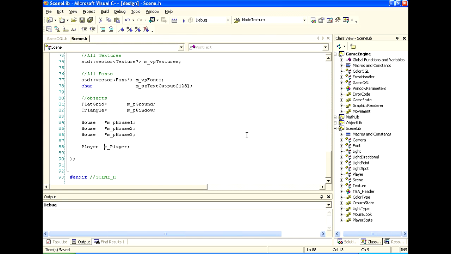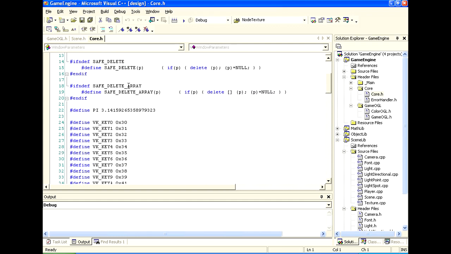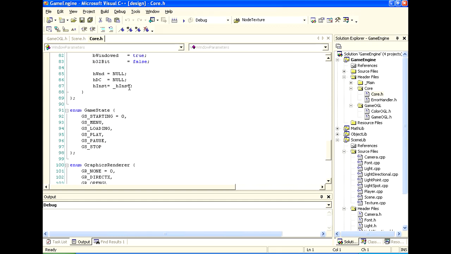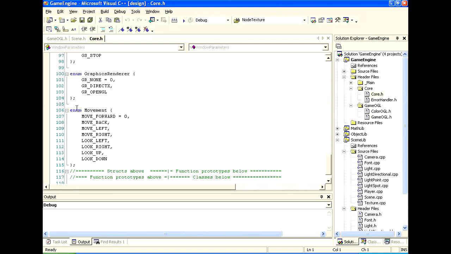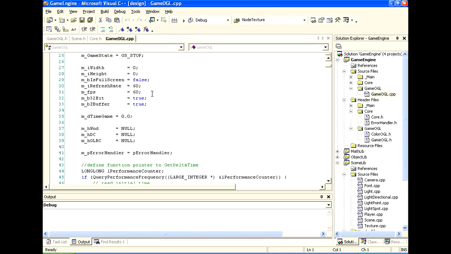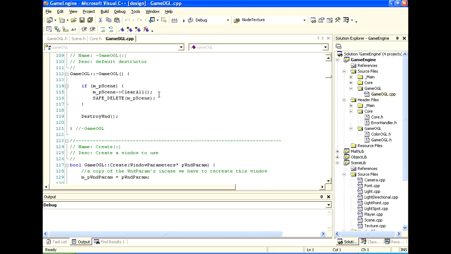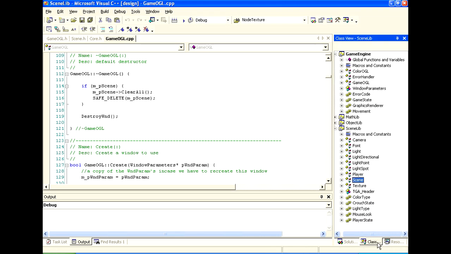The first thing we're going to do, though, is go inside our core.h file. And inside here, you'll notice we created an enumeration called movement. And this enumeration gets used inside GameOGL.cpp. Let's open that up. It's used anytime we wanted to move the player.